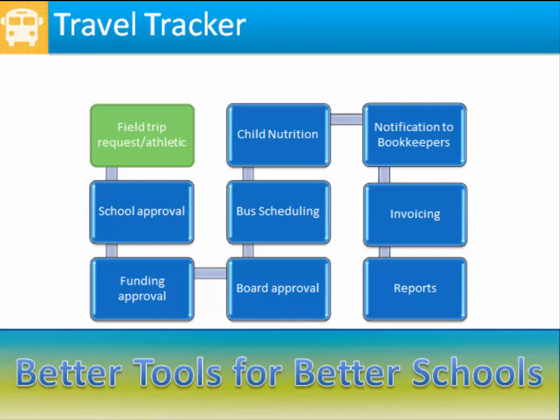The process starts when a teacher, principal, or athletic director creates a request for a trip. The request is sent electronically to the school for approval. This could be a principal or an assistant principal. If there is any special funding, for example, Exceptional Children or Title I, the request is forwarded to them for approval. If the trip requires board approval, for example, if it is an out-of-state trip, it is forwarded to the central office personnel who is responsible for approving that. Everybody who needs to be in the loop is notified and required to approve the trip.